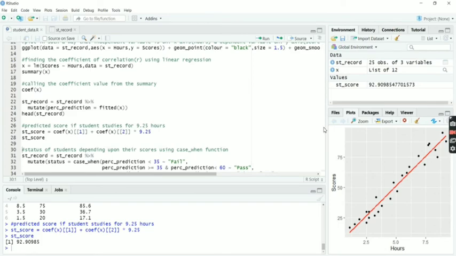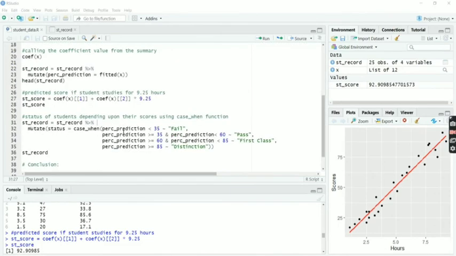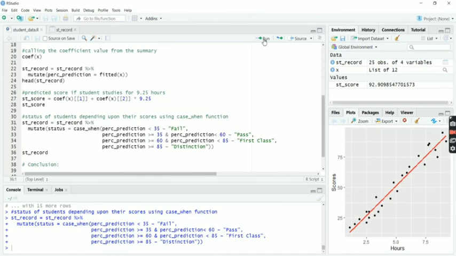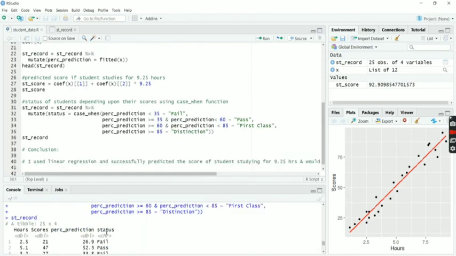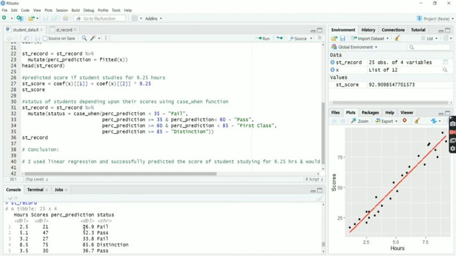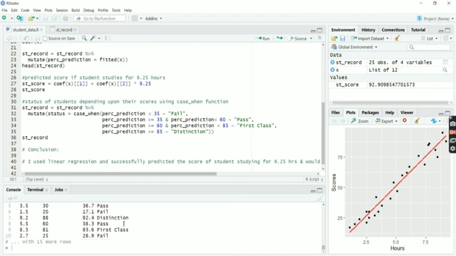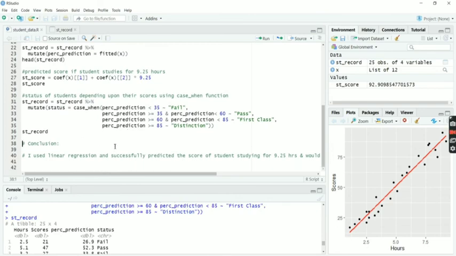I have used the mutate function again for adding one more variable, which is status, and if the percentage prediction is less than 35, he has failed, and similarly for all other cases. So you can see here one more attribute is added known as status, and if it's 26.9%, then he has failed, and similarly for all other tuples.